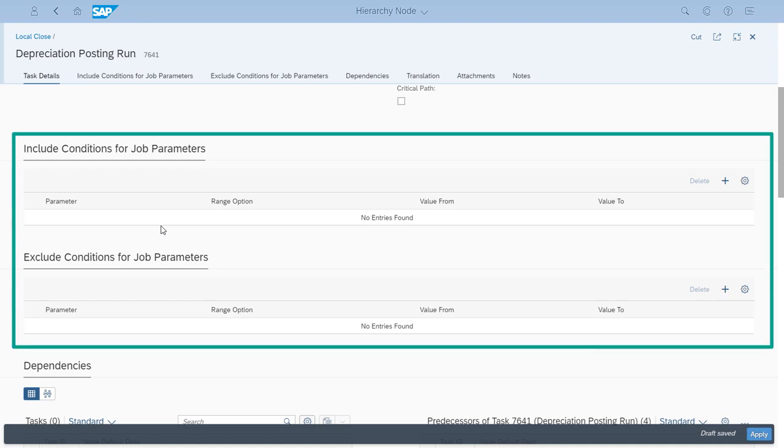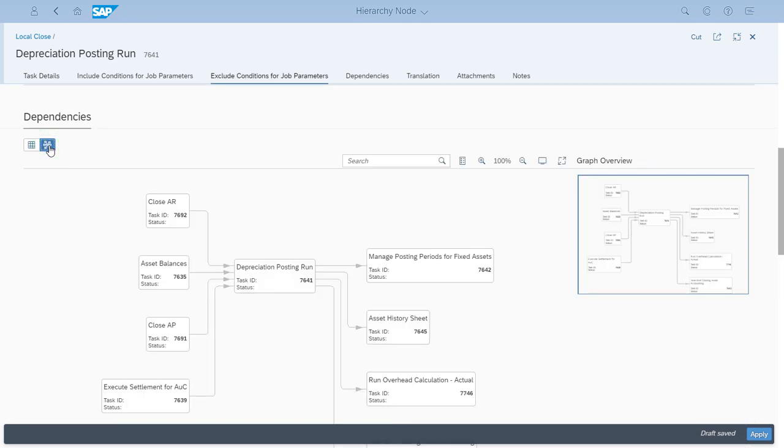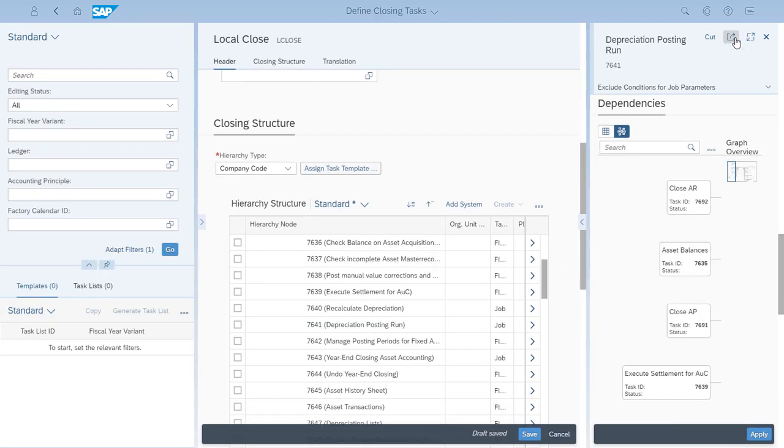I can set conditions for job parameters, which are taken into account when I schedule the job from the Process Closing Tasks app. I do this only for parameters that are not derived automatically from the hierarchy structure. Company codes, for example, are derived from the structure, so I won't touch them here. Now I have a nice visual representation of the dependencies between tasks. So, now we just maintained everything for this one task, but if necessary, we have to change all the other tasks as well. We then apply and save the changes.